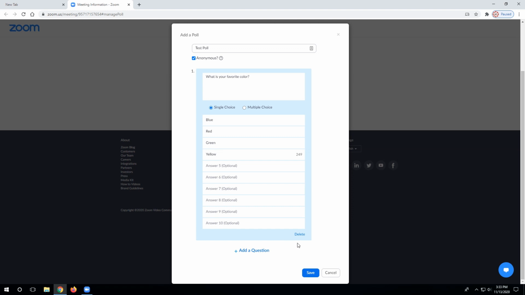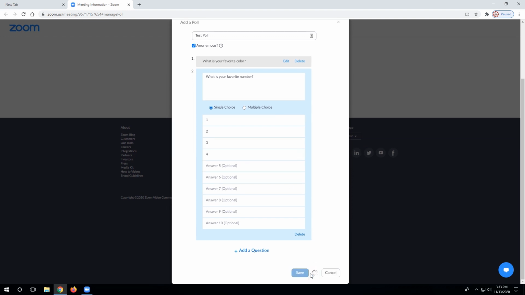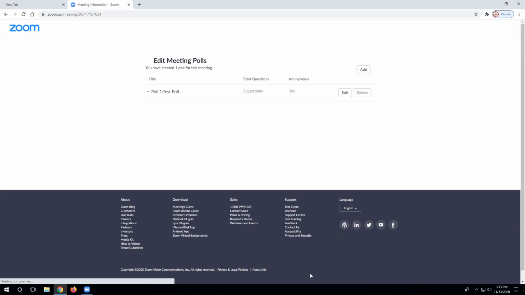If you want to delete a question, you may click the delete button at the bottom of the question. If you would like to add more questions, the add question button will allow you to do so. When you have finished the poll, you can save it by clicking the save button at the bottom. After saving the poll, you can now return to the class meeting.